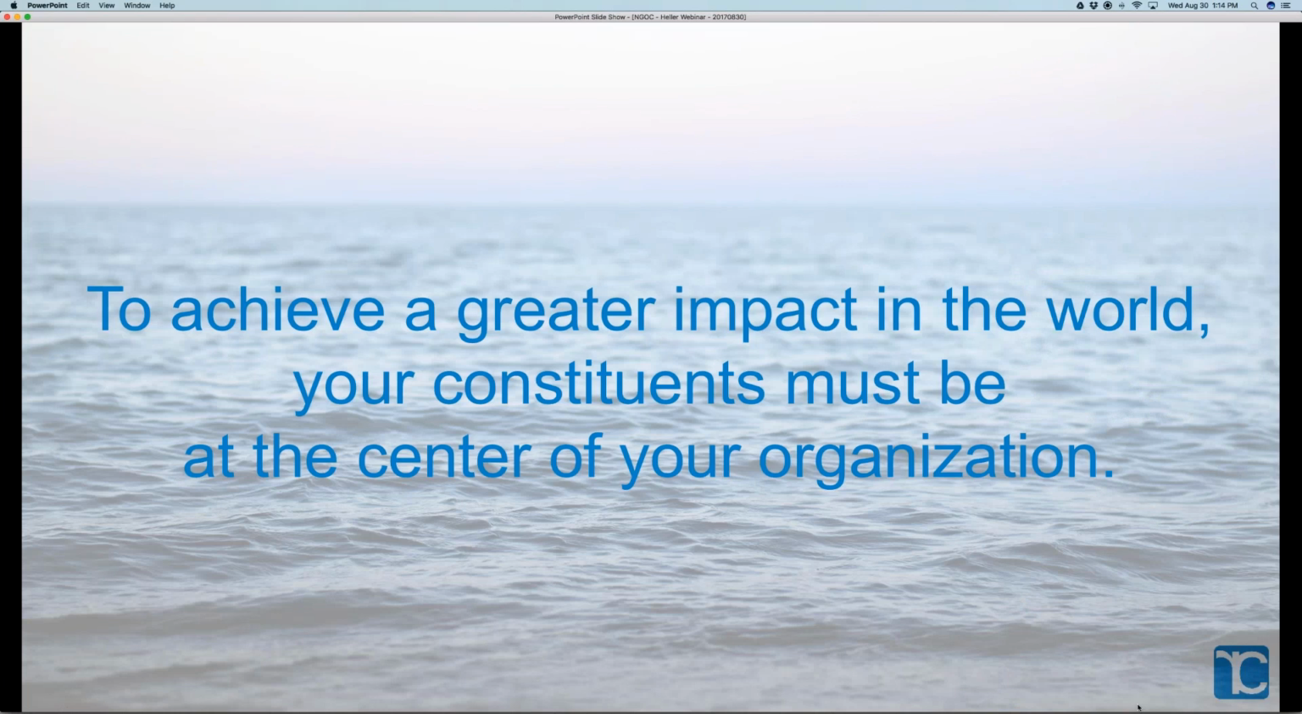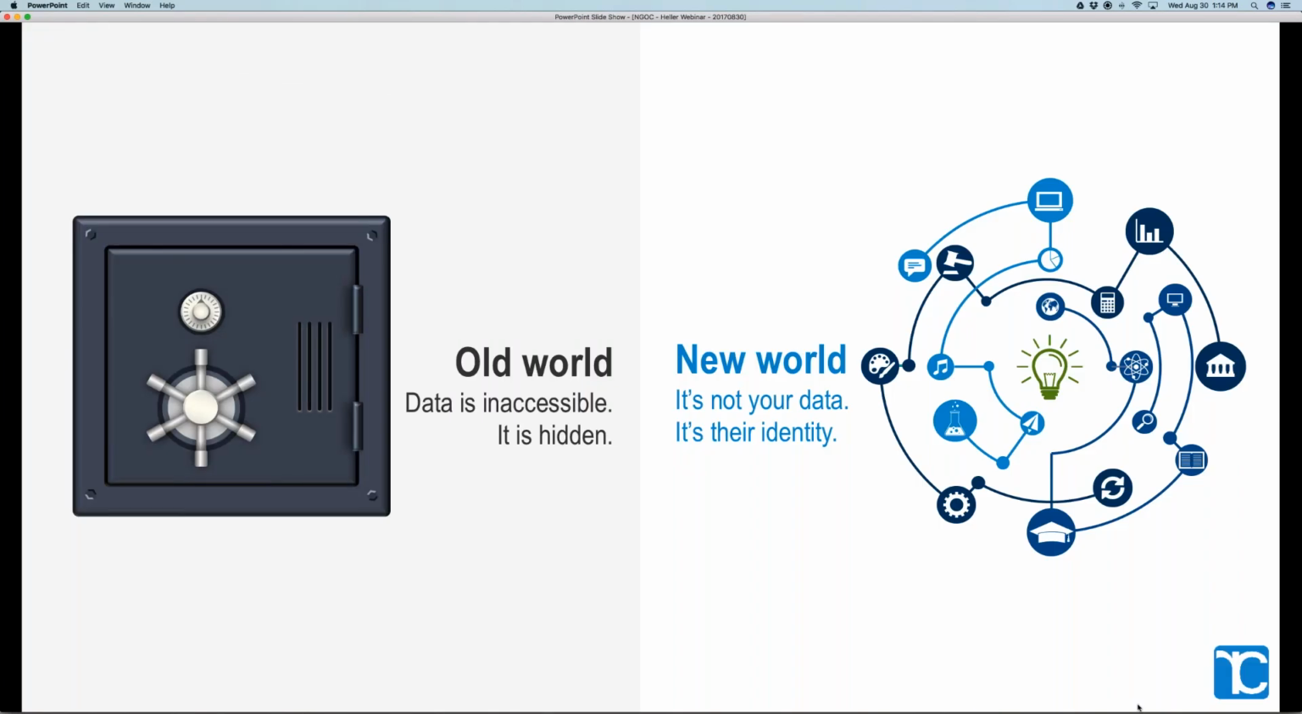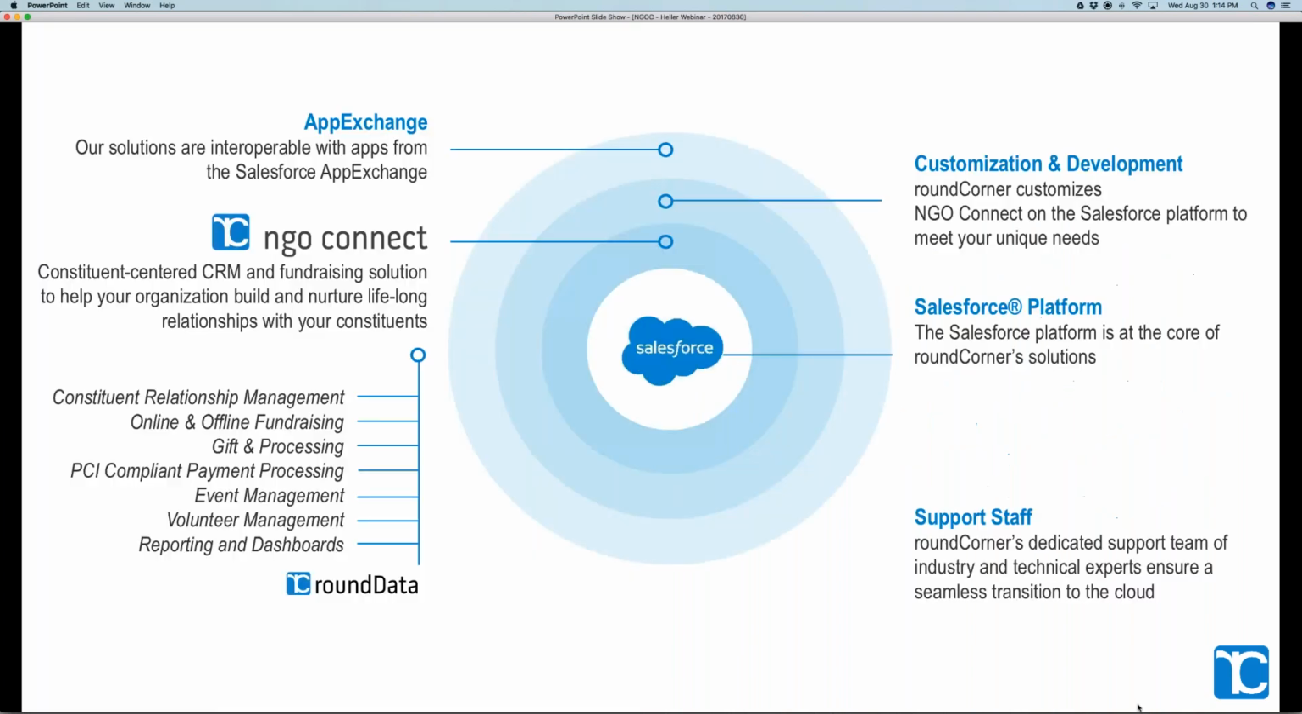So we believe, to wrap up our introduction, that to achieve a greater impact in the world, the constituents have to be placed at the center of your organization, and that technology can play a major part in that process. In the old world, the data has been inaccessible. It's been hidden. It may very well be there, but both the people within your organization as well as the constituents themselves don't necessarily have access to it, and that can really inhibit business operations.